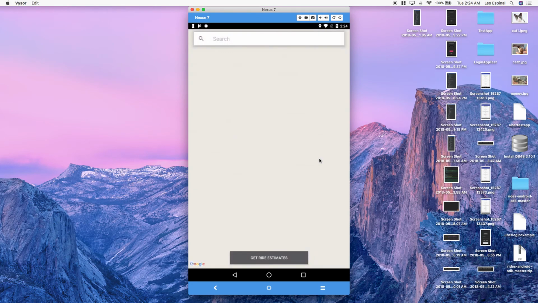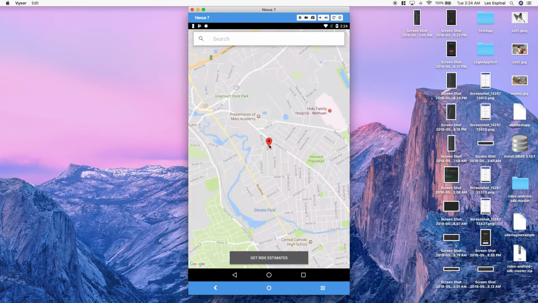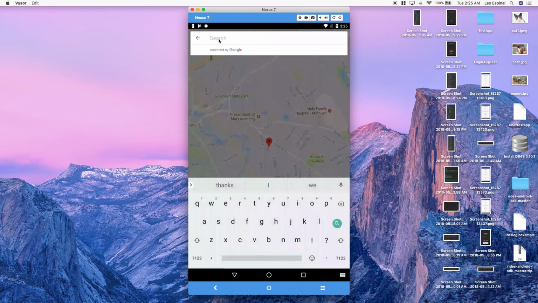When I click allow, it's going to take a little bit, but the map is actually going to focus on my current location, and it's going to drop a marker here, as you can see. So up top, I ended up using Google's autocomplete fragment, where once I click here, I can actually search for a location.